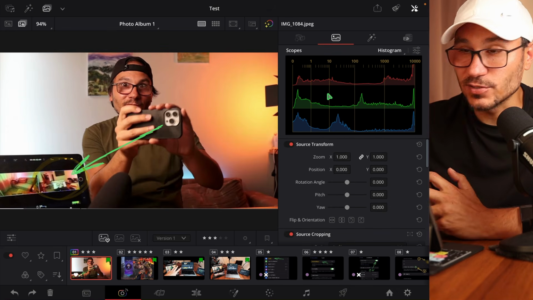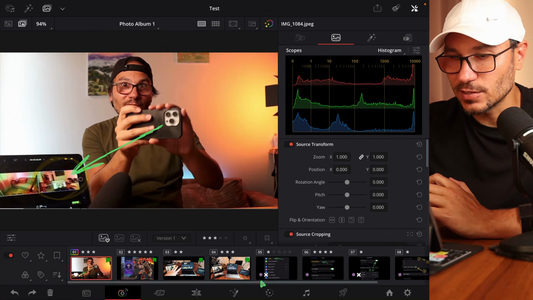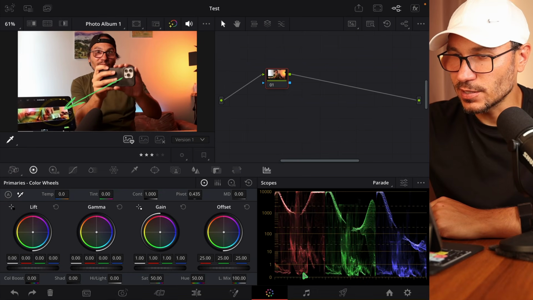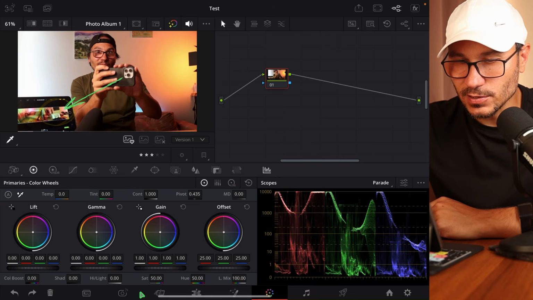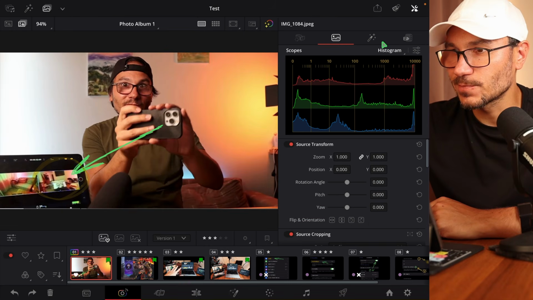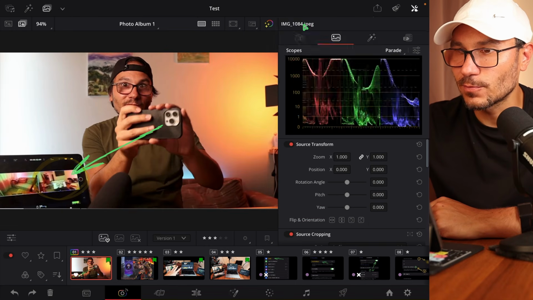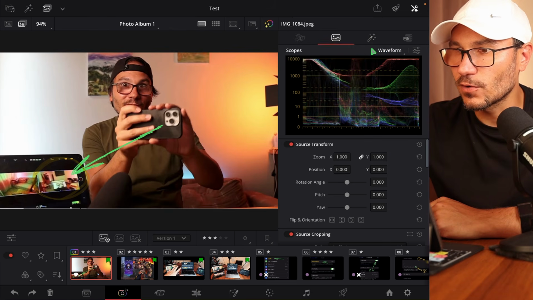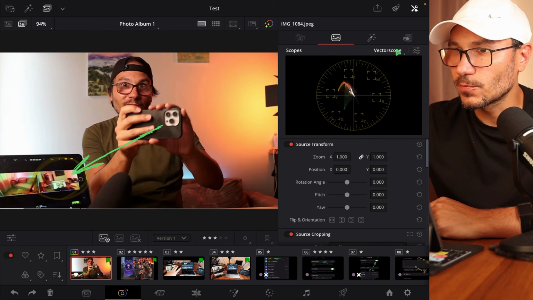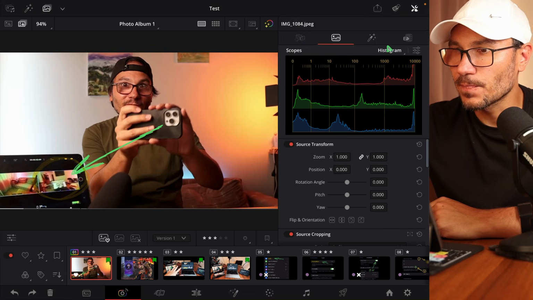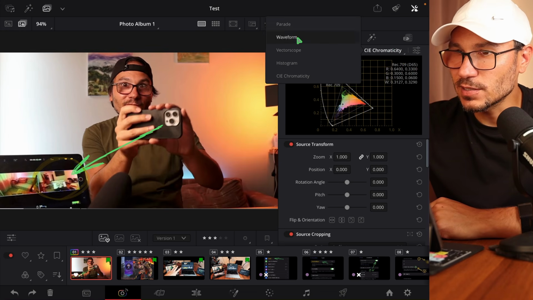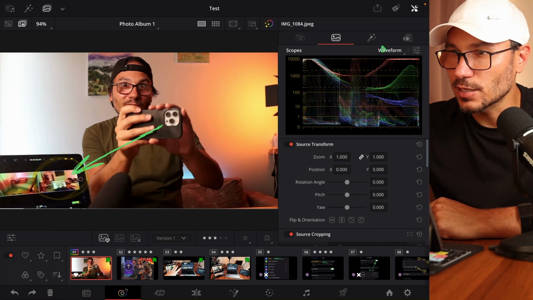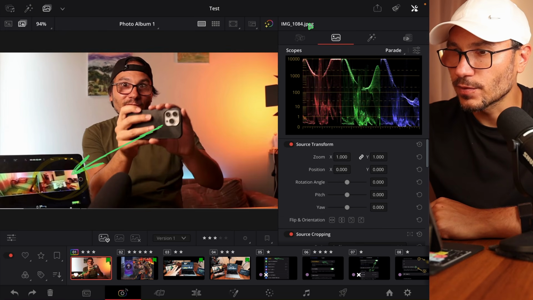And then here in the top, you have the scopes. These are the exact same scopes that you know from the color page. If I click on this one, I have these 1, 2, 3, 4, 5 different scopes. We have the parade, the waveform, the vector scope, the histogram, and we also have the CIE chromaticity. You can work with all of these and show your images. I personally like the waveform or the parade.